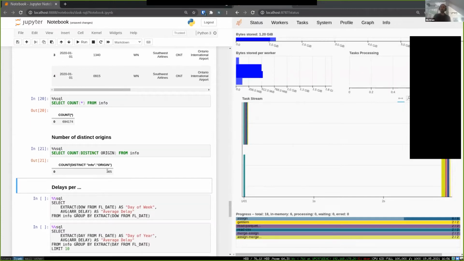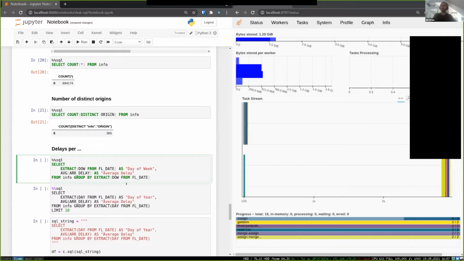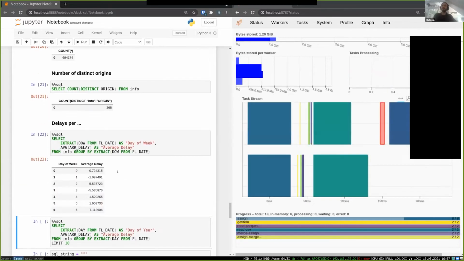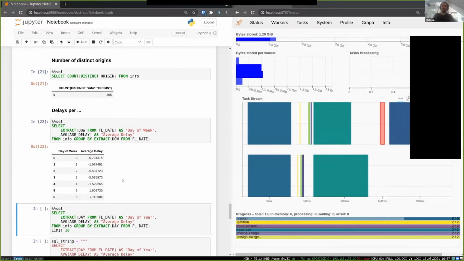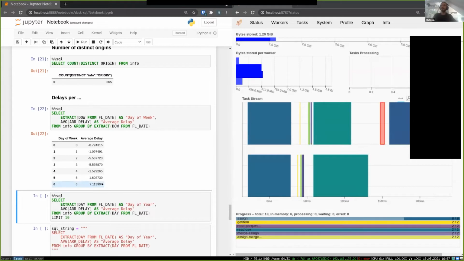Both Blazing SQL and Dask SQL implement a large fraction of the SQL standard. Not everything is already implemented, so you might find some functions here or there that are not, but a large fraction is already there. For example, you can extract the day of the week and also group by that. So for example, we can find out what is the average delay on our days of the week. So from Sunday to Saturday, what is the average delay that we had in our flights? You can see when you go through the week to Saturday and the weekend, that then we have the largest delays.